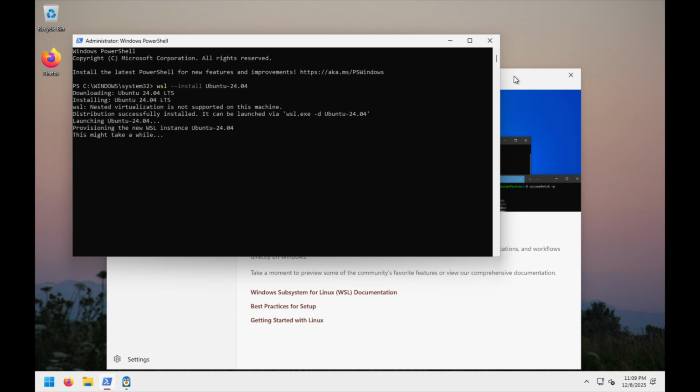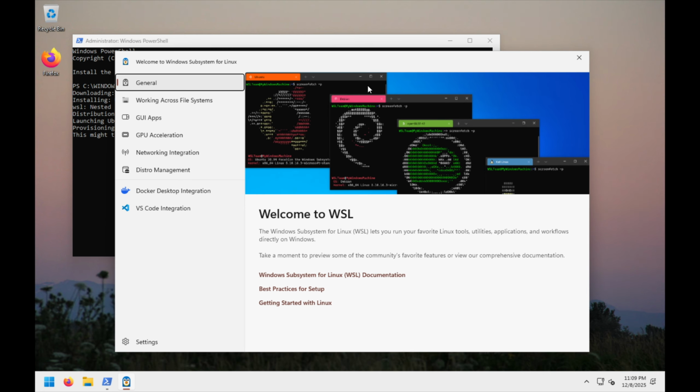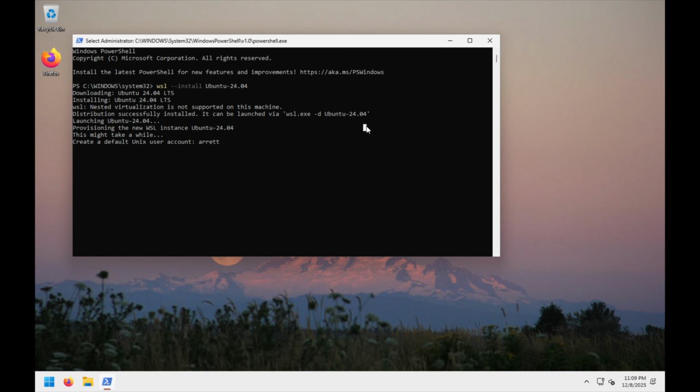You can see back here there's this new thing that opened. In all honesty, we don't really care very much about this. You can close it. So, we are actually in Ubuntu right now inside of this PowerShell. It's going to ask us to create a user. You can type whatever you want here. Just write your username and password down.